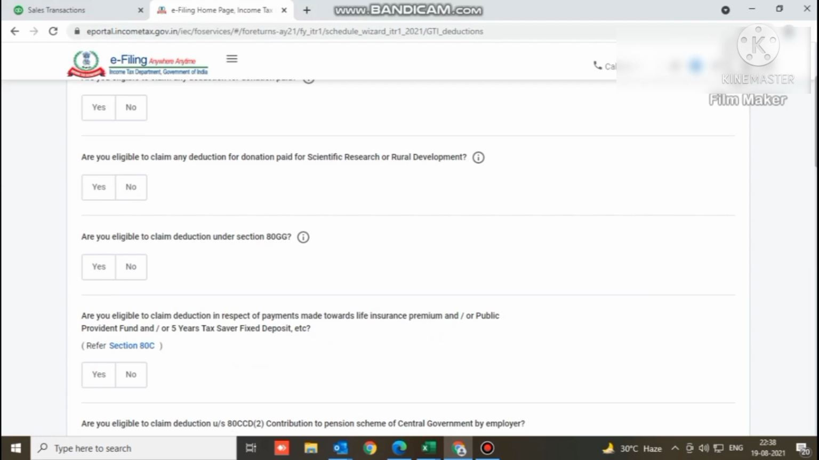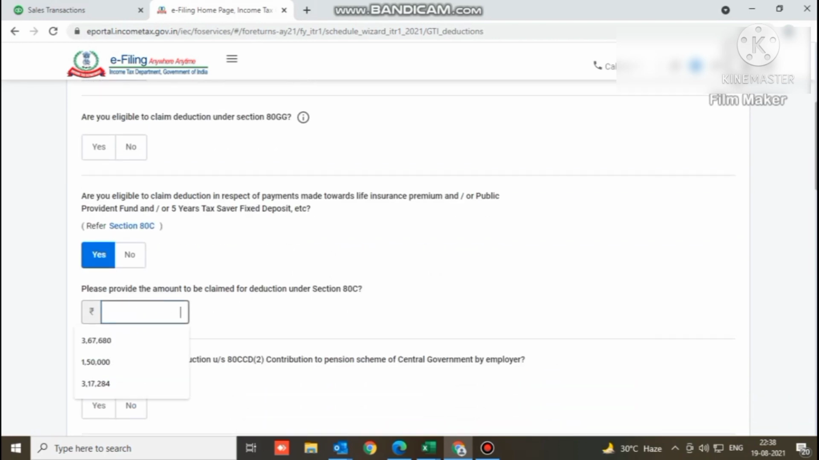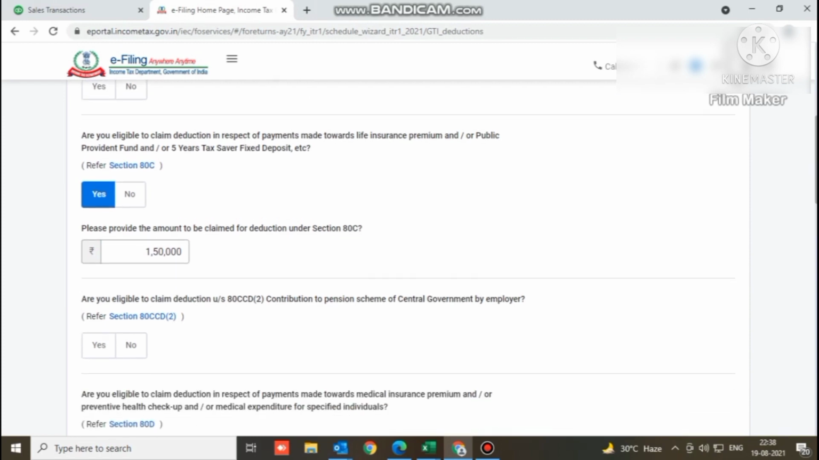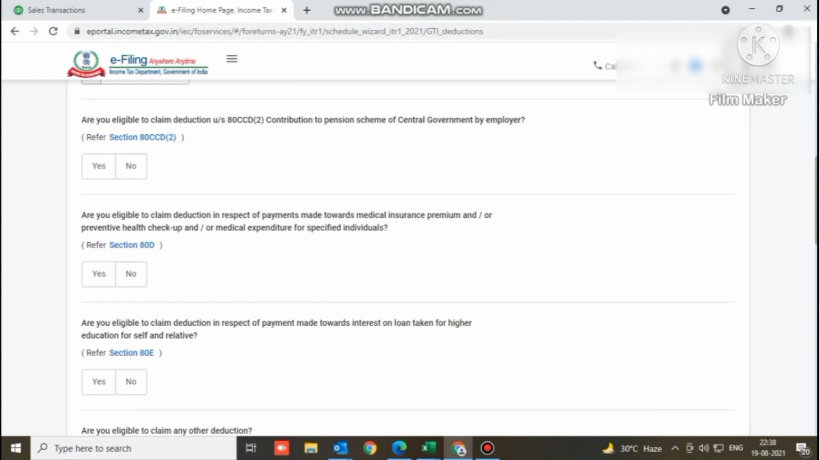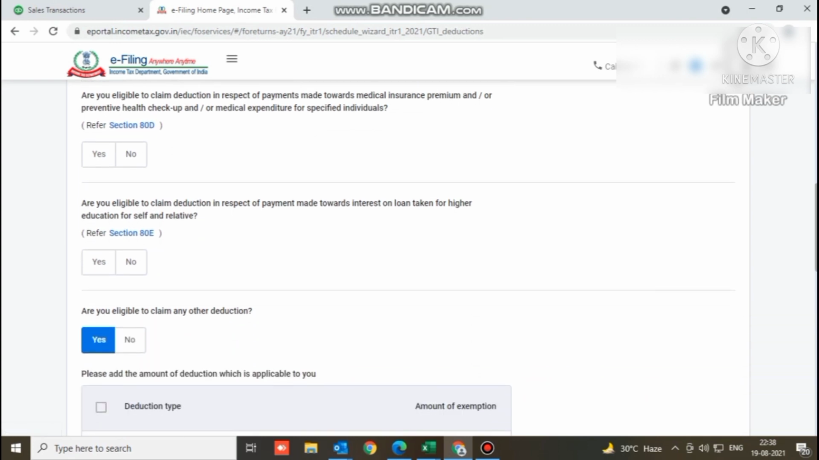Next, under section 80C, we can avail a maximum of rupees 1,50,000 as deductions. We have already discussed this in our earlier video. You can check it there. And if you are eligible to claim deductions under section 80CCD2, 80D and 80E, click yes or no accordingly. If yes, enter the amount wherever applicable.